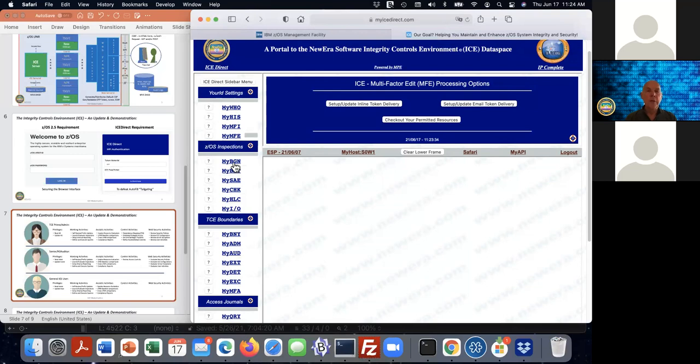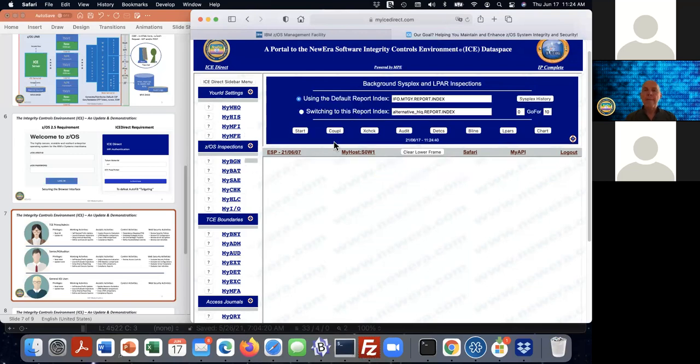Now moving down to inspections, we'll click on my BGN. My BGN is the background, and the background inspector is set up with the VTAM application currently. We expect to be able to move that to the web in the future. It builds, stores, and maintains an inventory of Sysplex clusters. These are data sets. And we can look at that history if we want to.